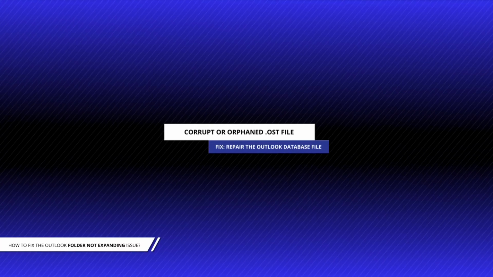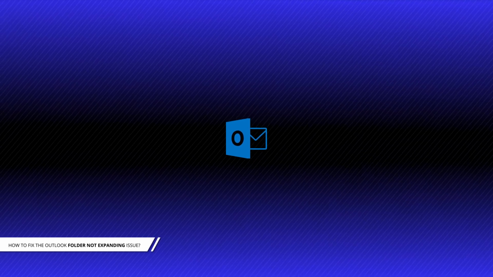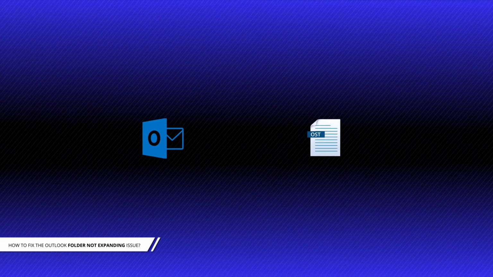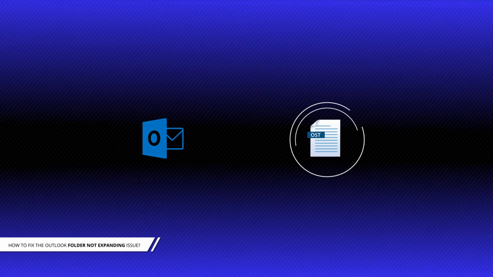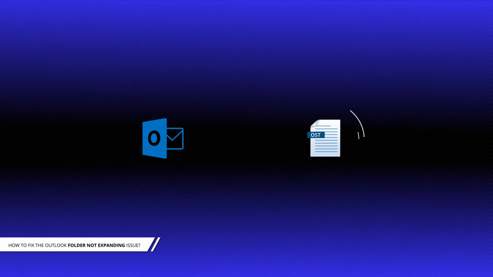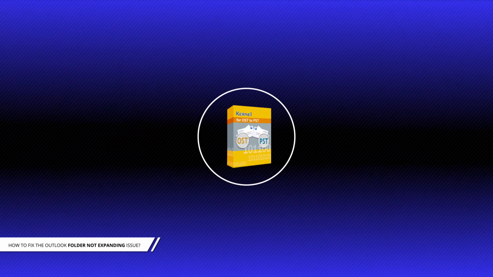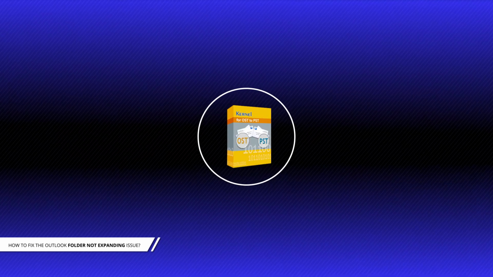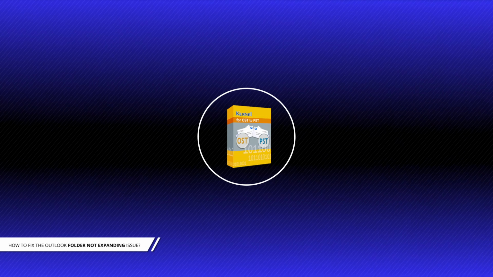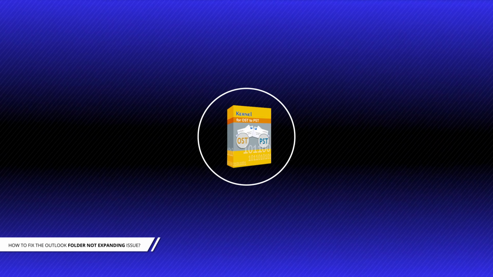Reason 3. When the reason for the error is the corruption of the Outlook profile or OST file, you can recreate the Outlook profile. If that doesn't work, you can repair the Outlook database file using a professional tool, Kernel for OST to PST. Kernel for OST to PST converter is essential for Outlook users and Exchange administrators.